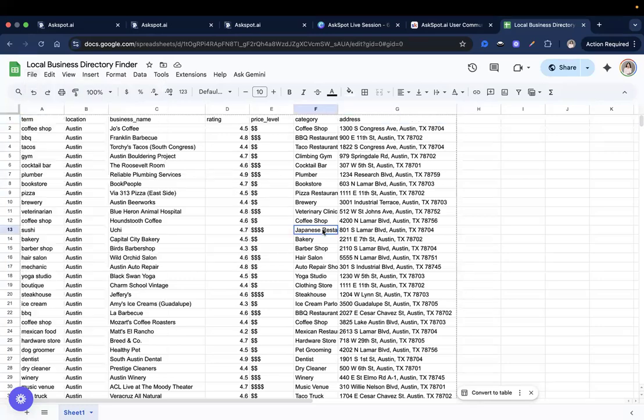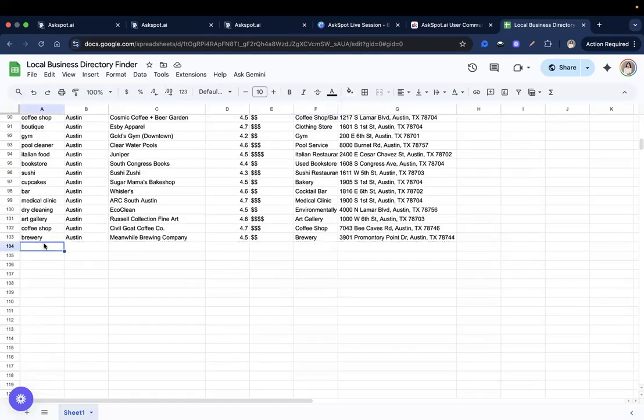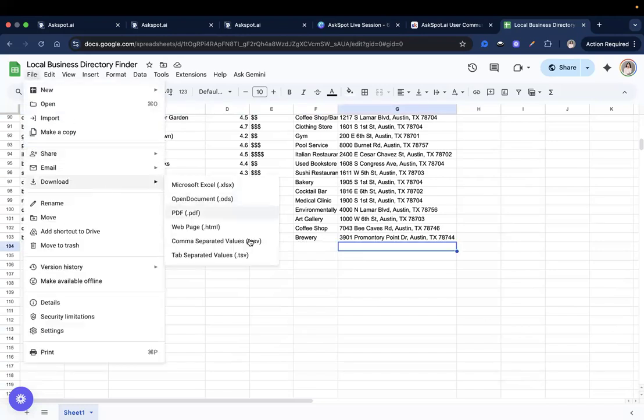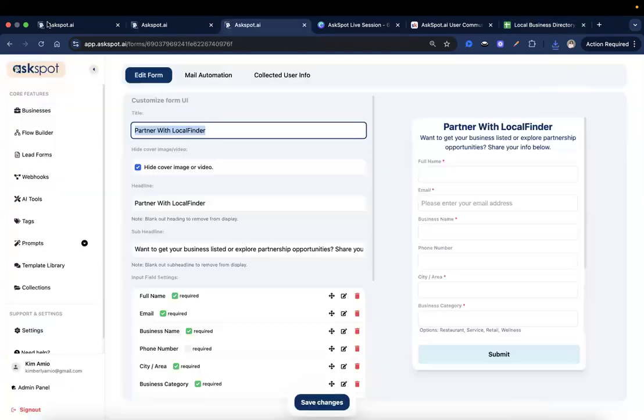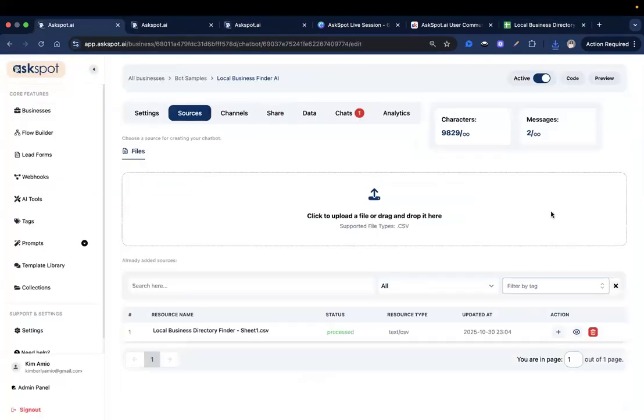So if you want to update your local business listings in here, you can simply add it on this page right here and then do an export, and then upload it to your Aspot tool right here.